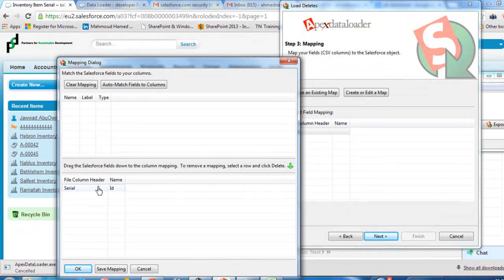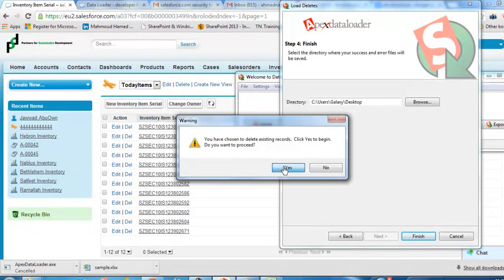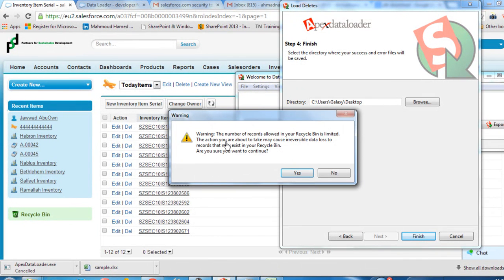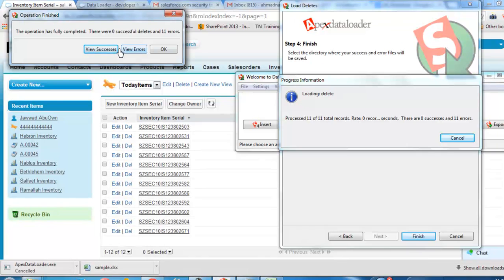The mapping. So I'm just going to map serial with ID. Click next. Click finish after you choose the directory for logs. Click finish. Click yes. I want to delete the existing records. It says the number of records allowed in your recycle bin is limited. The action may be irreversible. So you cannot go back. So make sure you are careful when you do the operation. Click yes.